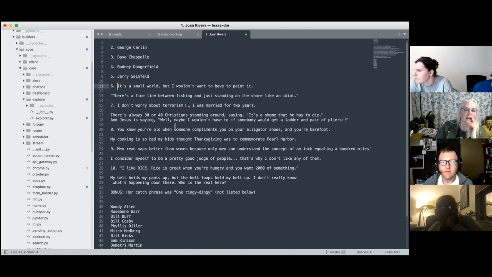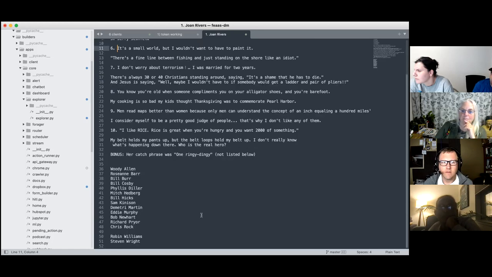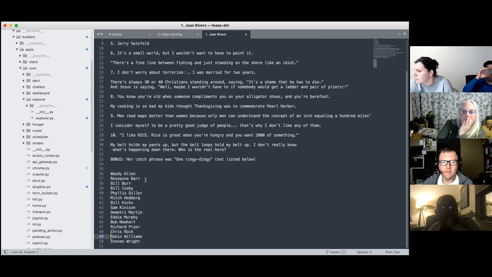It's a small world. Okay, number 6. I swear I know this first one. "It's a small world, but I wouldn't want to have to paint it." I'm sure I've heard Mark give that one. Let's see. Richard Pryor? No. What do you guys think? No.